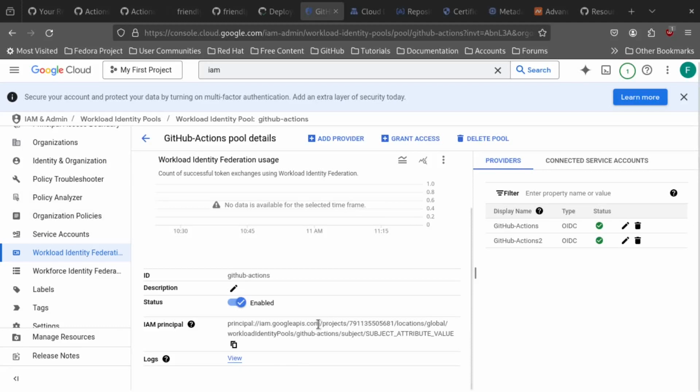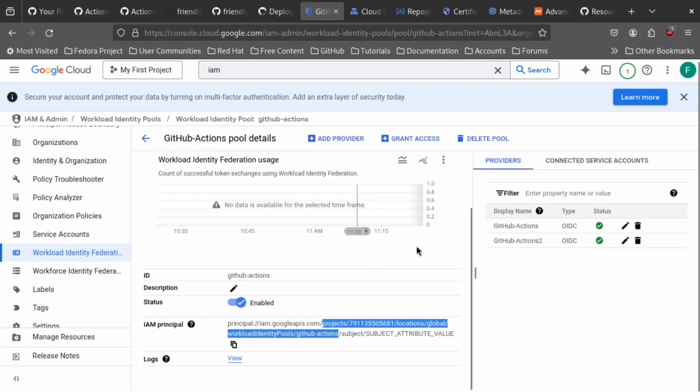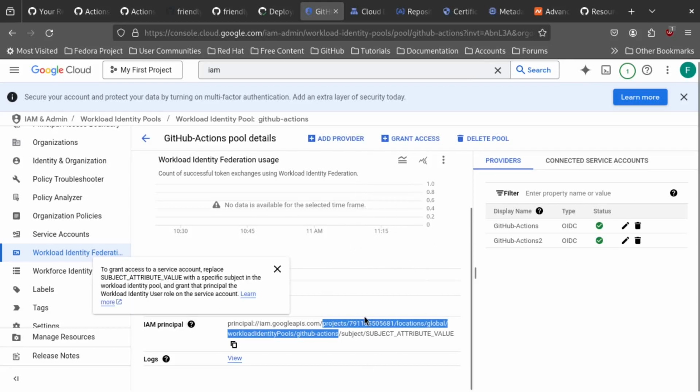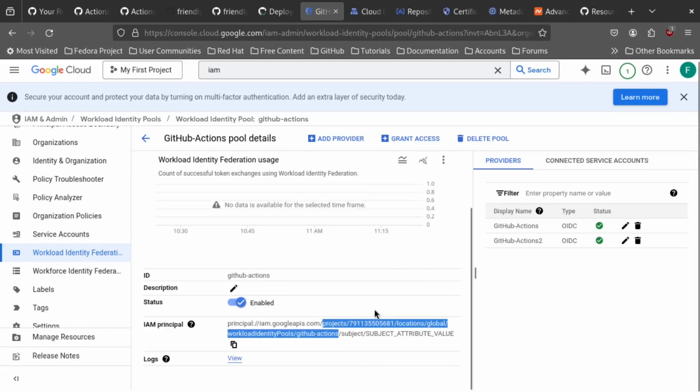In order to utilize the workload identity federation pool and your provider with this project, you will need to first copy this portion of the IAM principal from projects all the way down to the name of your workload identity pool, which I have named GitHub Actions. So once you copy and paste it, then you will add /providers, and then / the name of the provider that you will be utilizing.